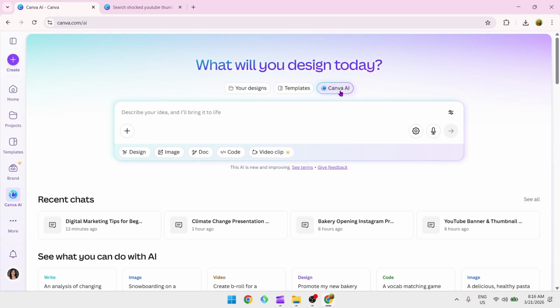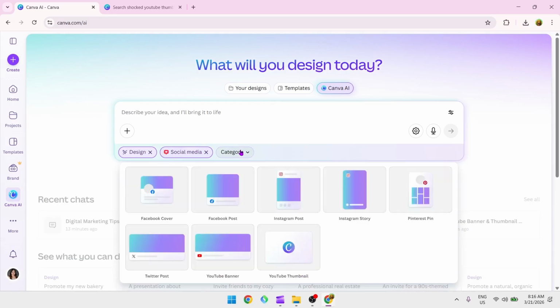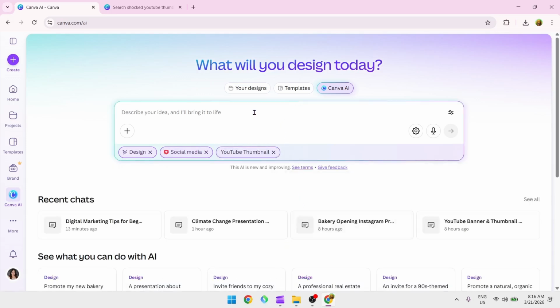So start by heading over to Canva AI, then press Design, then select Social Media, and for the category, choose YouTube thumbnail. And here you can start entering your prompt like this, but you can also be more specific and detailed about the thumbnail you want to generate. The next step is to press the submit button and let Canva AI generate the thumbnail for you.